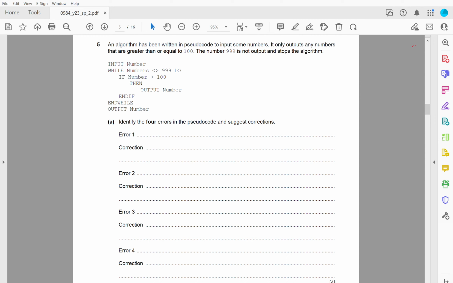Right, an algorithm has been written in pseudocode. Input some numbers. It only outputs any numbers that are greater than or equal to 100. The number 999 is not output and stops the algorithm. So there's a couple of things in there that we can check, but let's have a look at the start. So we've got input number, so we type in a number, and then we're testing the number with a while loop. So while numbers is not equal to 999 do.